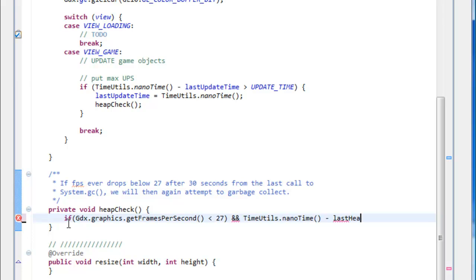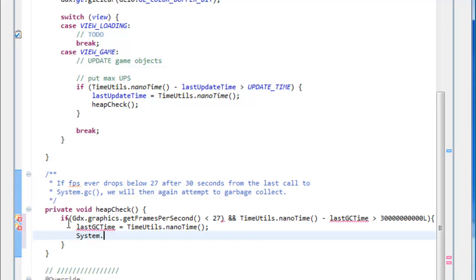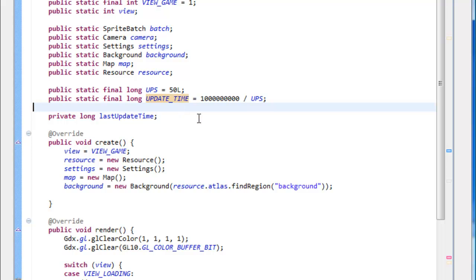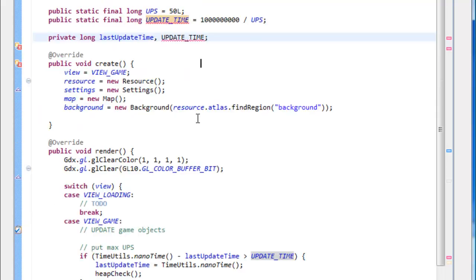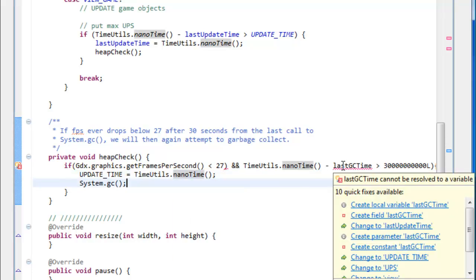And what we're doing here is exactly what we just said. The way we're going to get the frames per second is Gdx.graphics.getFramesPerSecond. If it's less than 27 and the time equals nanoTime minus last GC time is greater than 30 seconds, we're going to garbage collect. And of course, we're going to reset the counter, the last GC time, which we haven't created yet. Alright, that was the update heap.